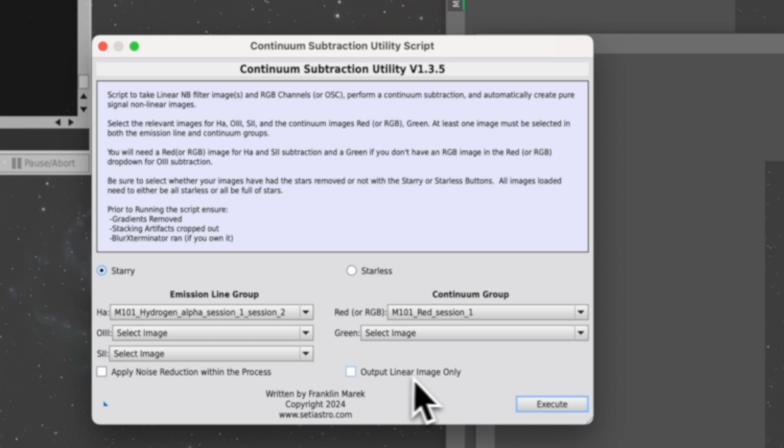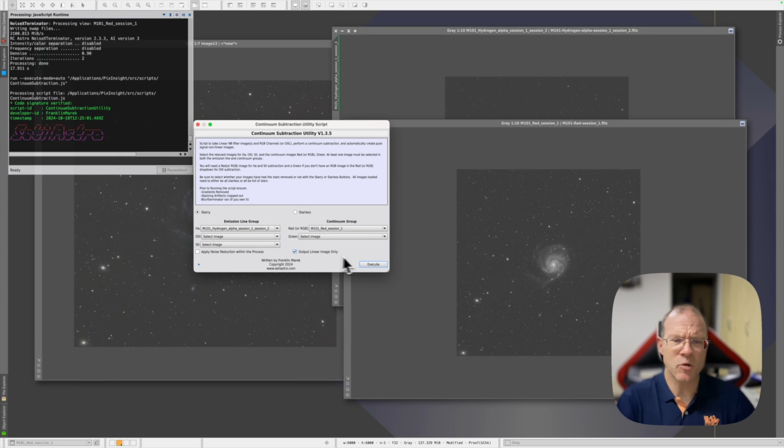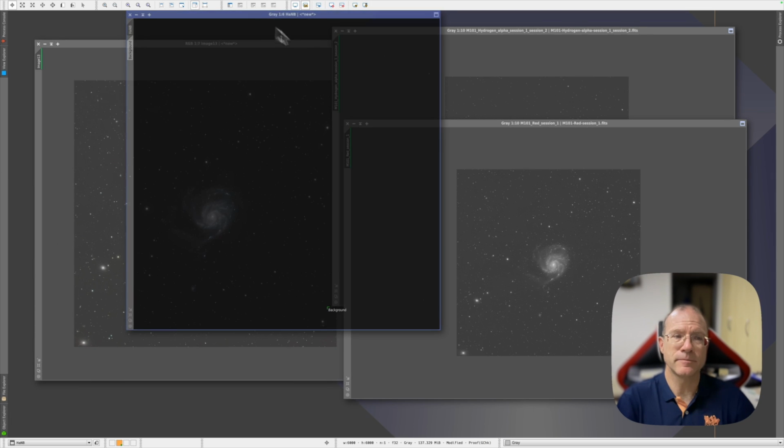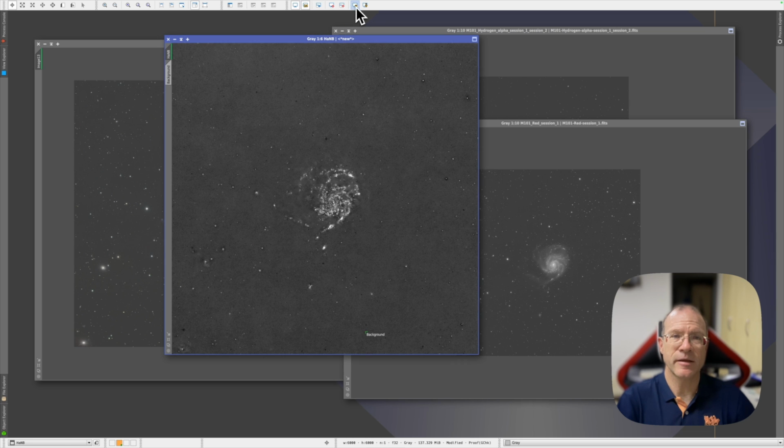Then also state output linear image only. We don't want anything stretched at the moment. So execute, and here we go. That's done. If we auto stretch it, we see what it has done. So what did we actually do here?